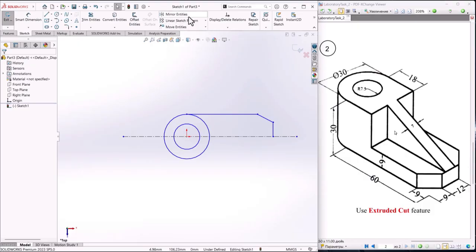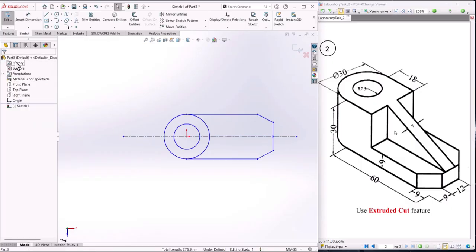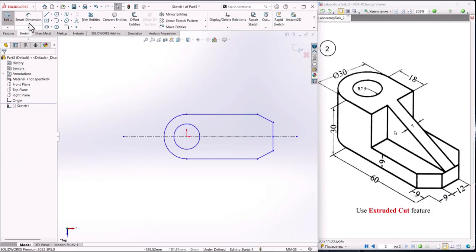So that's why click mirror entities and select these 3 lines. So 3 lines are selected. Click mirror about and then select the symmetry line. Click OK. And go to the trim entities and select, okay, cut these arcs and then assign dimensions.